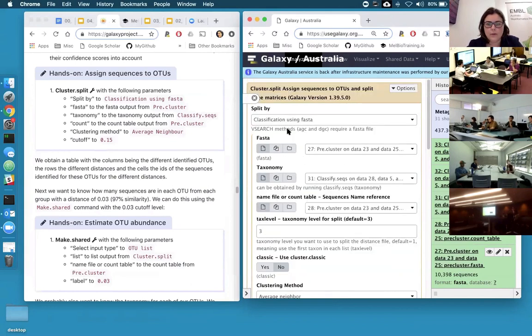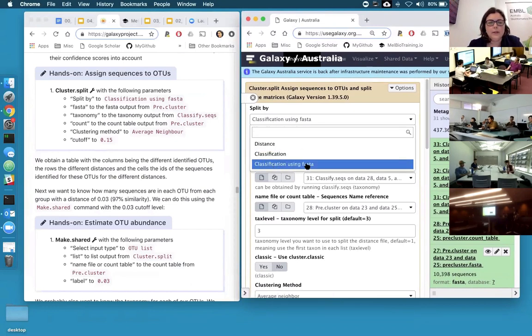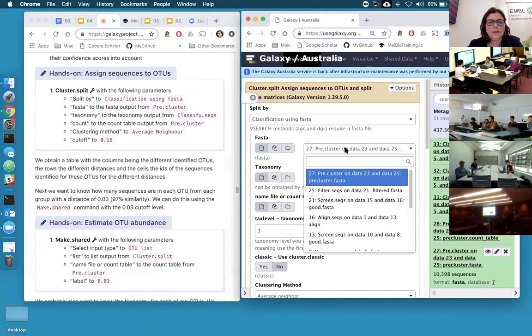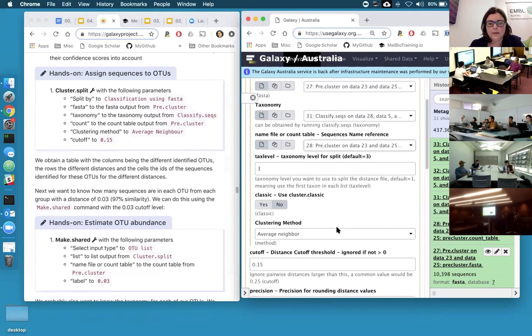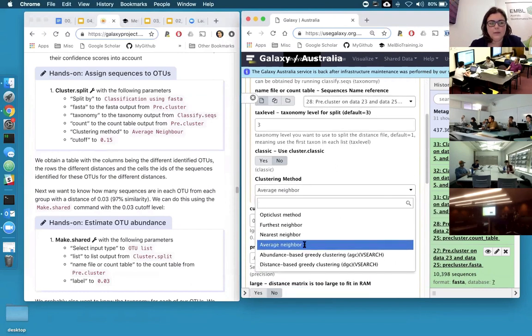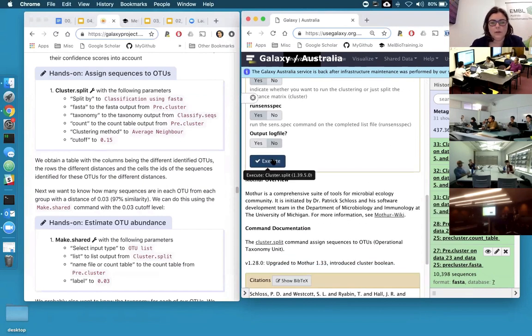So I'll just repeat what we did then. We are now using the cluster.split tool. We'll split by classification using FASTQ, the FASTQ file from pre.cluster, taxonomy from classify.seqs, name file or count table from pre.cluster, clustering method, we're using average neighbor, and cutoff 0.15. So if your previous tools have all run, then you're okay to click execute.